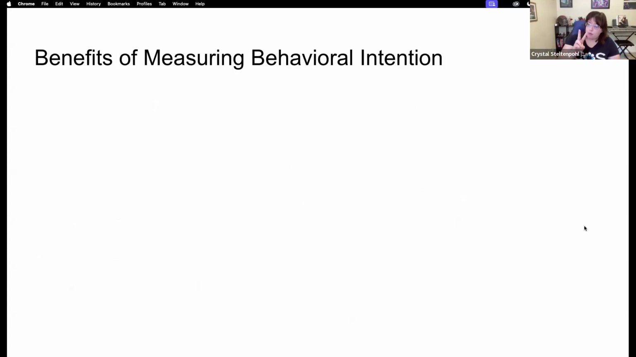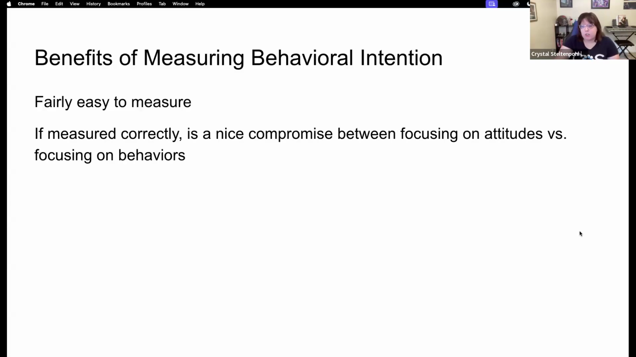Oh yes, actually, we're going to split behavior up into two things. One is behavioral intention, and the other is actual behavior. So let's chat a little bit about behavioral intention. It's fairly easy to measure. Are you going to do this in the next 6 months, or in the next year? Pretty straightforward as far as a question goes.